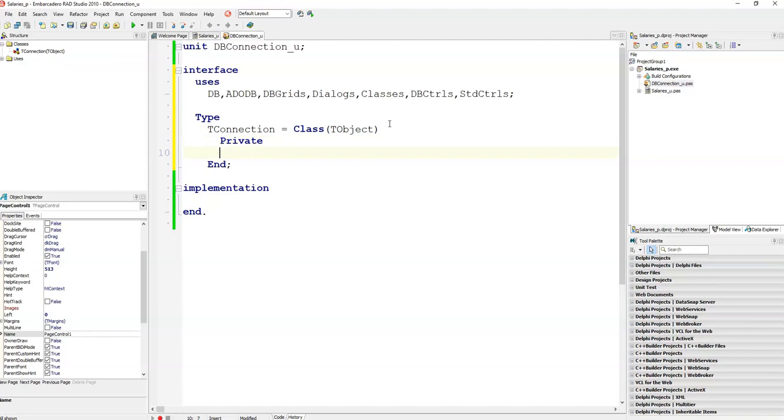Private. Then we're gonna have public. Everything that you're gonna need is gonna be under public. I'm gonna define a procedure here, or a method, that is going to establish the connection. This is a method we're gonna call every time we want to connect to the database. I'm gonna define that method here, which is a procedure.